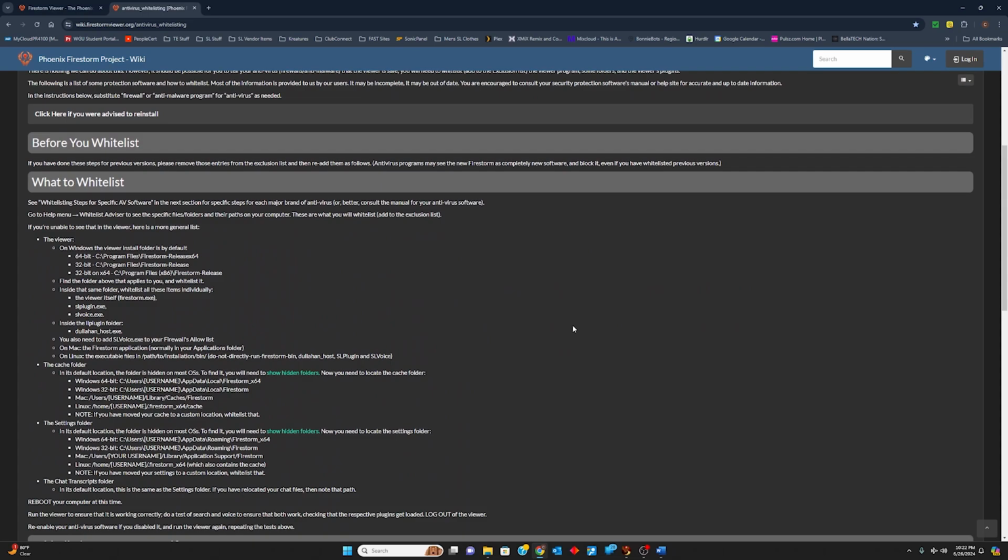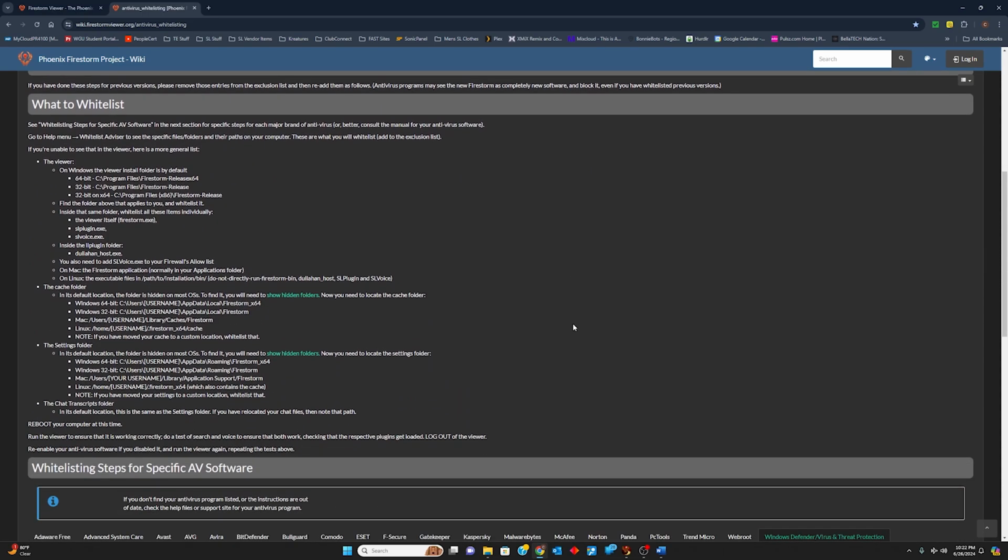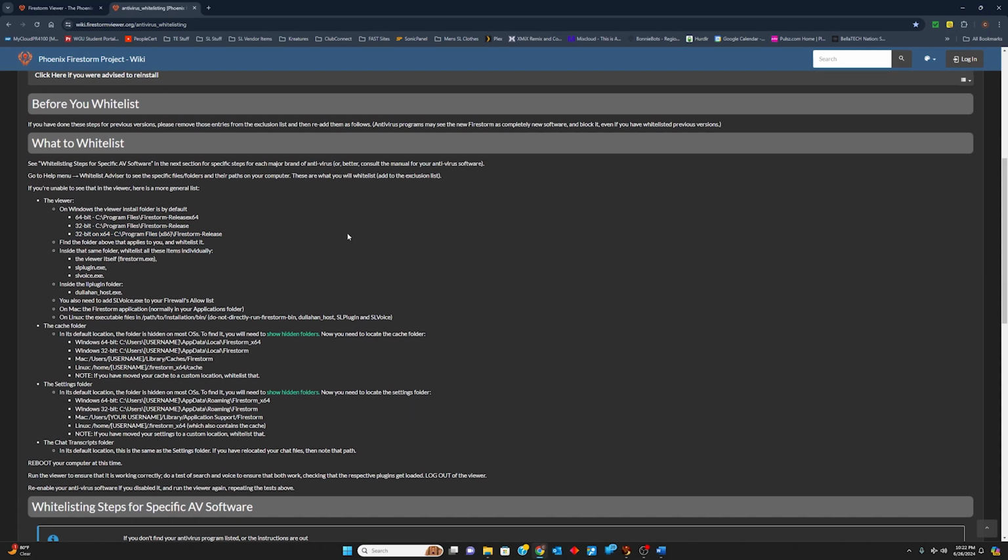Now, if we come back up, we look at that there are 4 files. What are they? Well, first is the Firestorm Release 64 exe file. That's the main executable. Here it shows us if you have a 64-bit version of Windows where you can find it, a 32-bit, and a 32 on a 64 where you might look to find that.